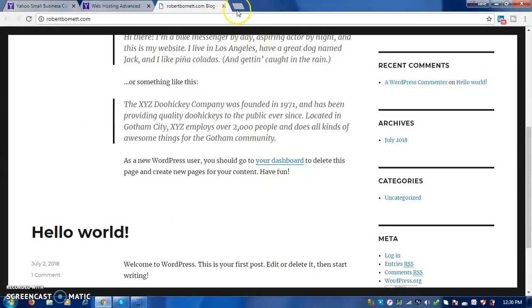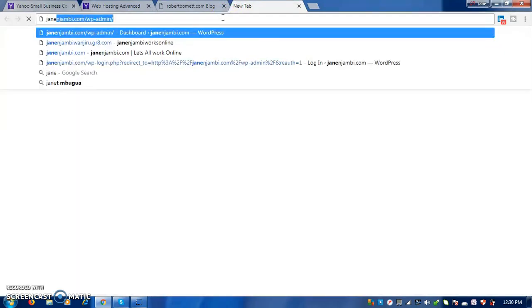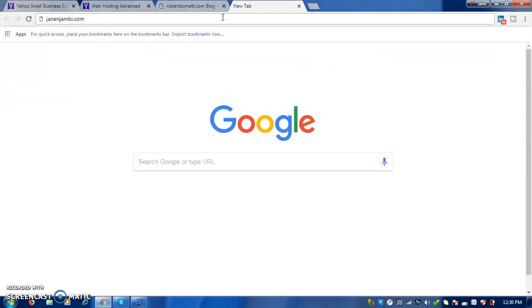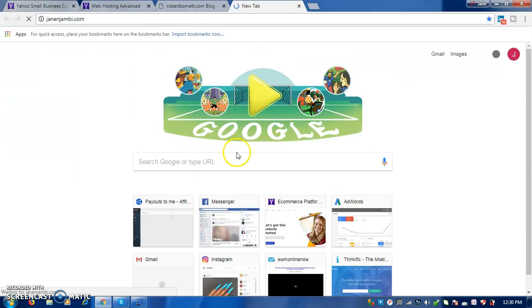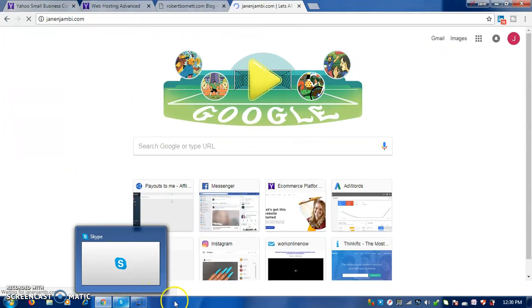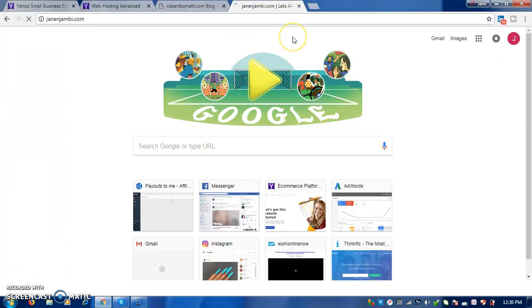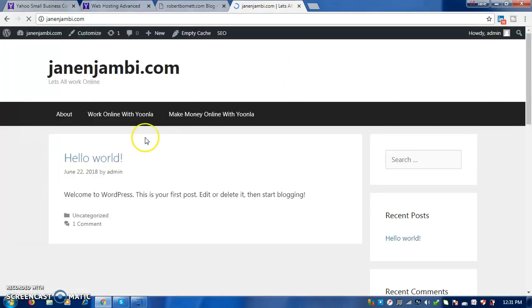Well, mine looks like this. Mine looks like this because mine is jenjambi.com and I've not worked on it. I'm just creating landing pages with it, but soon I will work on my blog and be giving out information out there. So this is how mine looks like. It looks like this up here because I've logged in. So let's go back to Rob's.